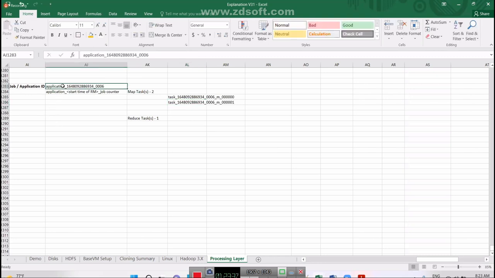Wherever you have application here, that application is replaced by task. The next number is coming as it is. This full number is coming as it is. This application is replaced by task. The next number is coming as it is.